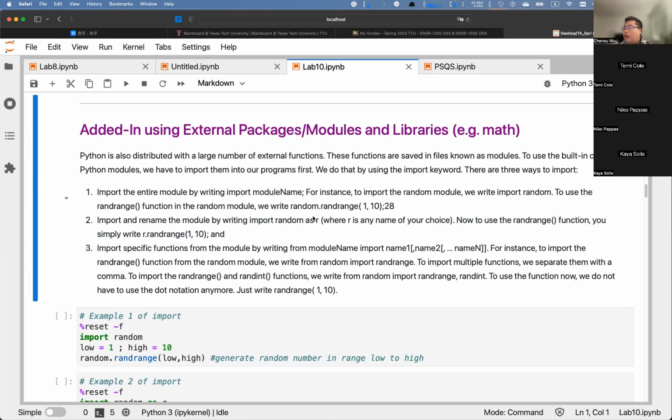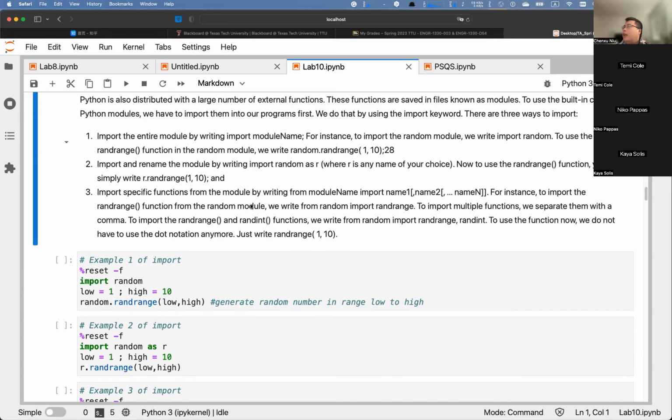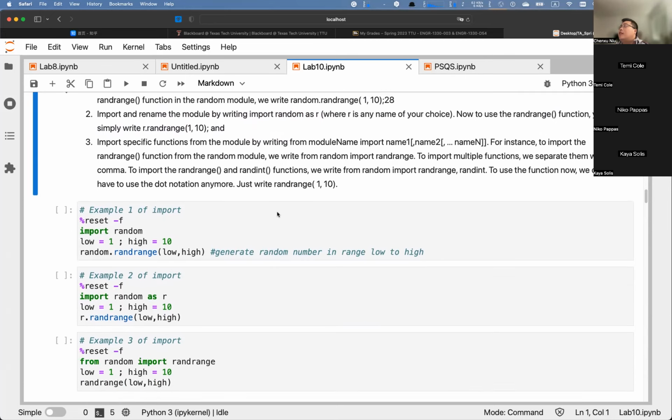For example, later you need to learn NumPy, Numerical Python, right? And then sometimes you need to rename it as NP, right? NumPy as NP. Okay, and then the last one is to import specific functions from the module by writing from the package name import function 1 or function 2. Okay, and then you only need to use this function from the random package. So let's see them one by one.